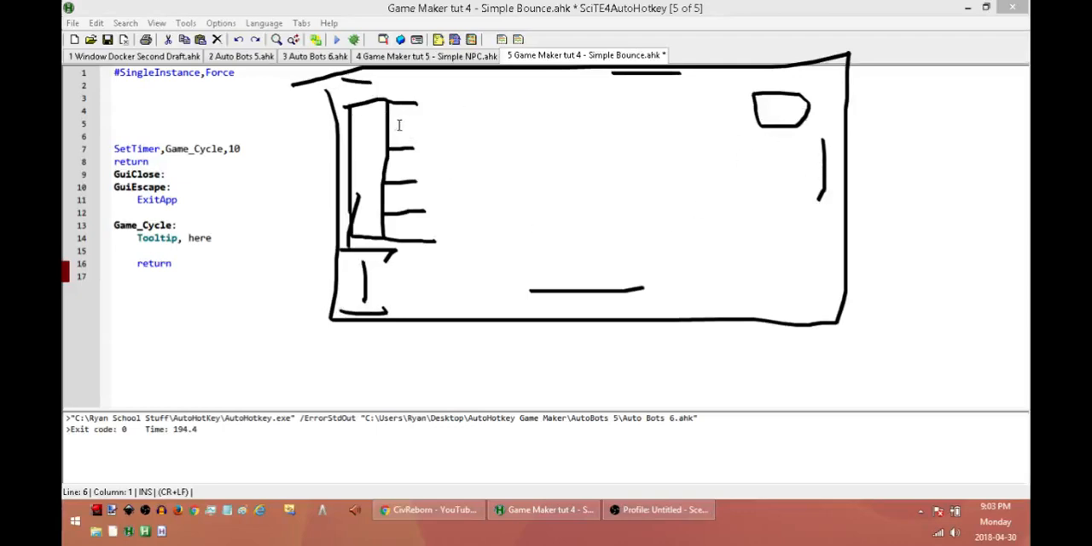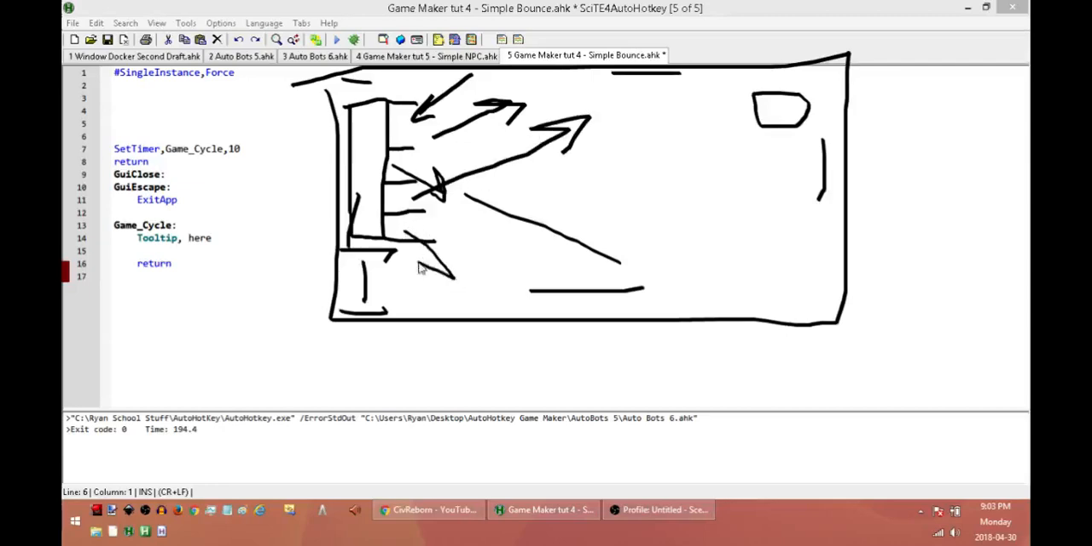So if it hits here, maybe it makes the ball move back in the same direction. So if it was coming down, maybe it sends it back up, but at a sharp angle. Maybe this one just reverses the angle, but decreases its trajectory. Maybe here it does the same, and then maybe here it does a sharp angle.